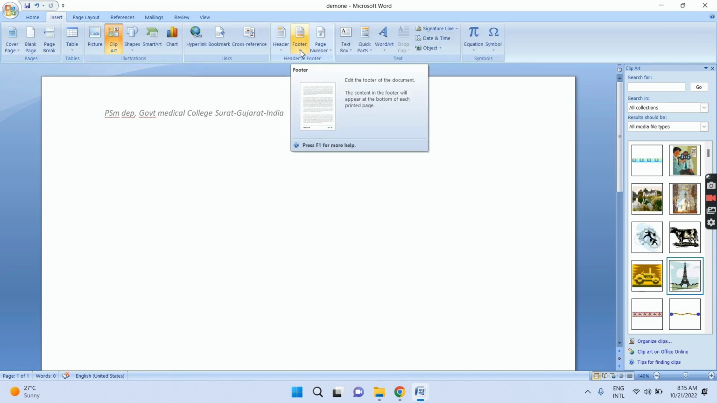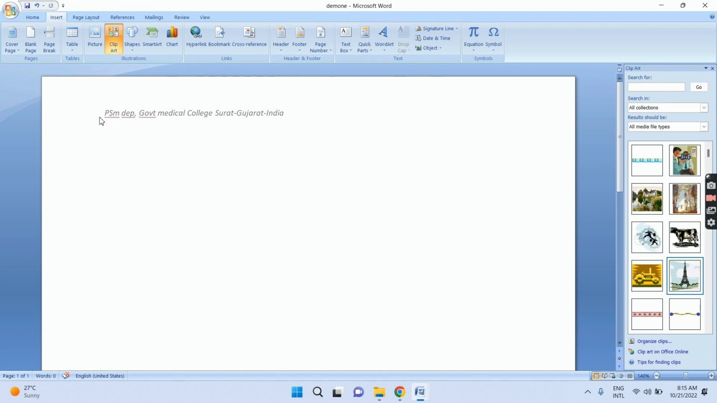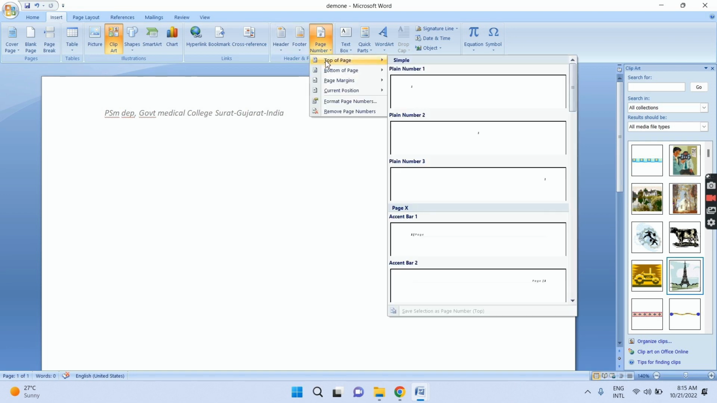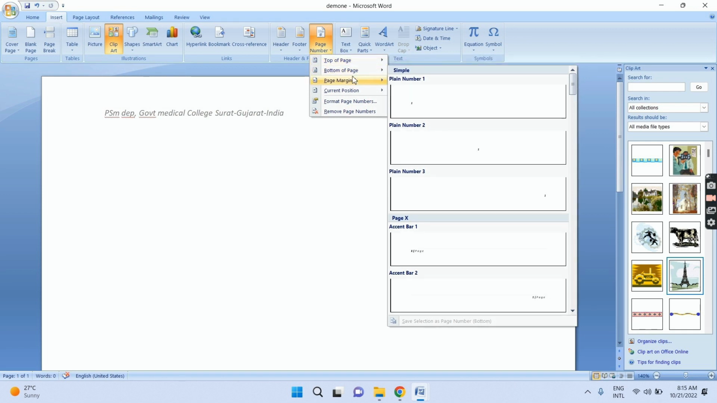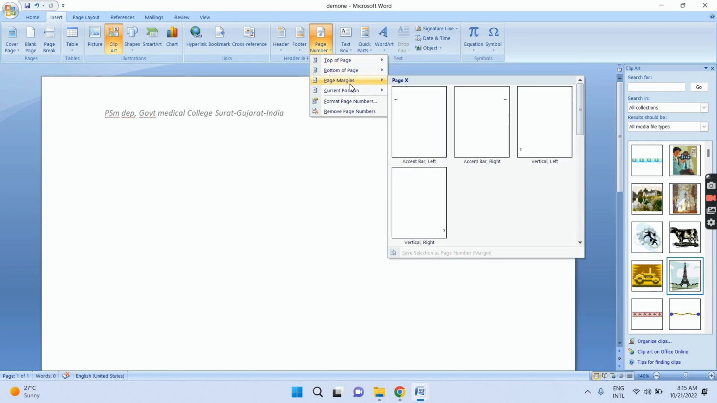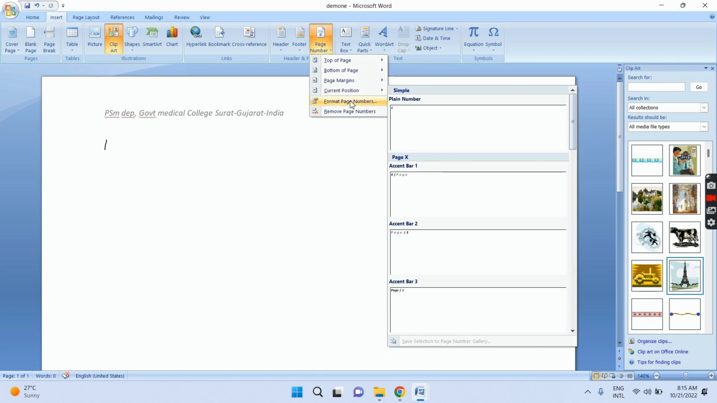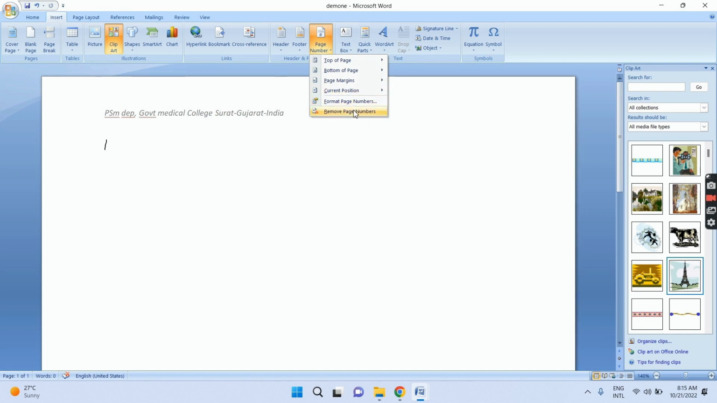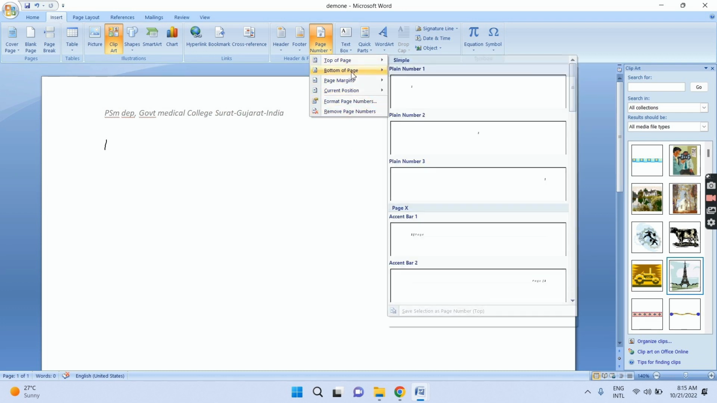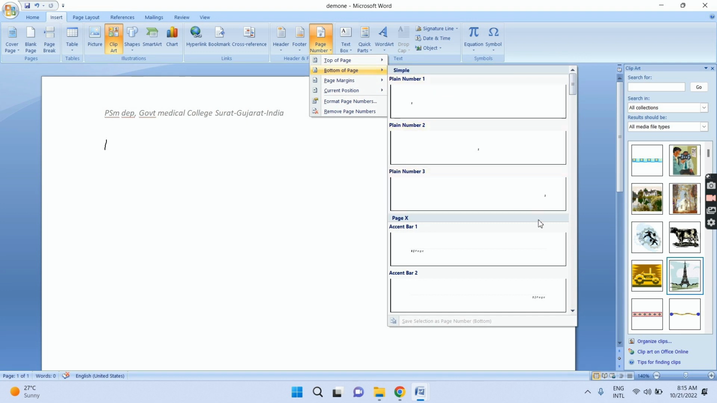Okay, so footer is also similar. So whatever you have entered in the header, the same thing you can use as a footer. Alright, then page number. Where you want to put your page number: top of the page, bottom of the page, page margin, current position, or format page number, remove page number. So I want to put it at the bottom of the page.